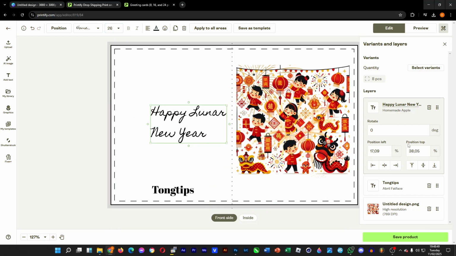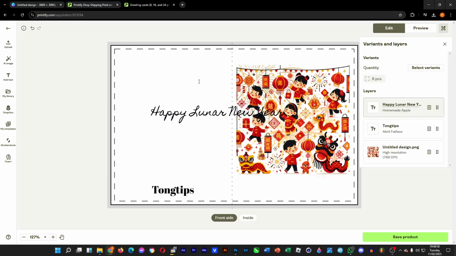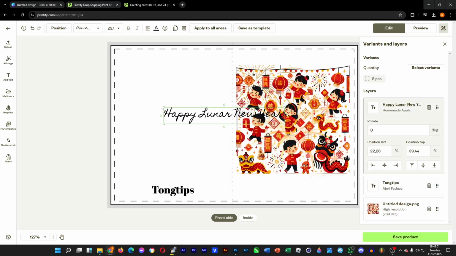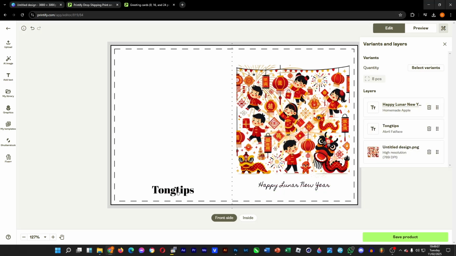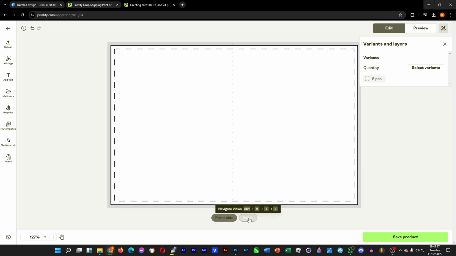Or I can actually make it just like this, so that there's only one row of text, and then I place it here. There you go. Fancy. Adjust the position of the brand at the back of the greeting card.